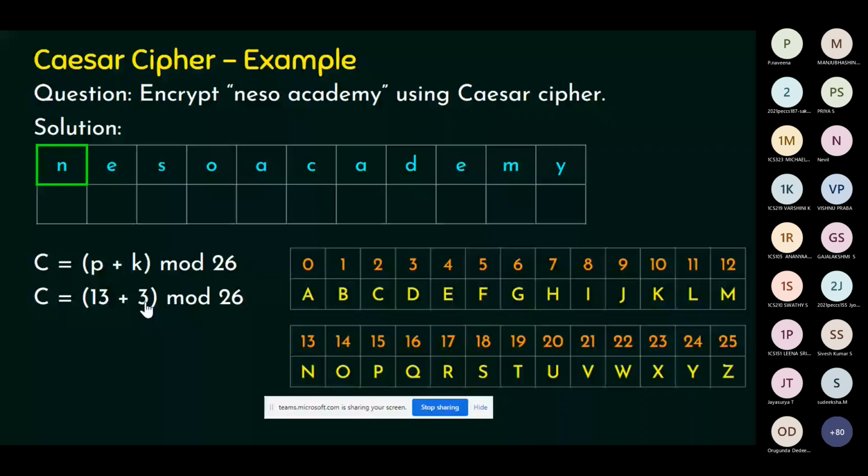What is the character present in 16? We are performing mod 26. Basically, it's a division only. You will get remainder 16. So what is the ciphertext value we are getting for the plain text? Actually, the plain text is N, which means 13. What is the ciphertext we are getting? It's 16. What is the character present in 16? It's Q, right? So Q is the ciphertext for the plain text N.